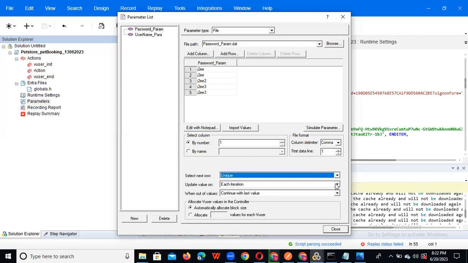Okay, now I already told you we have other properties also. Now let's see each iteration. Each iteration means the values are updated on every iteration. First iteration picks some values, second iteration picks different values, third iteration again different values, fourth iteration again different values. That is each iteration.